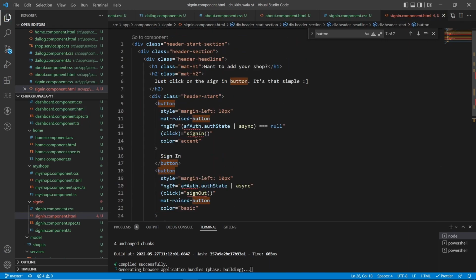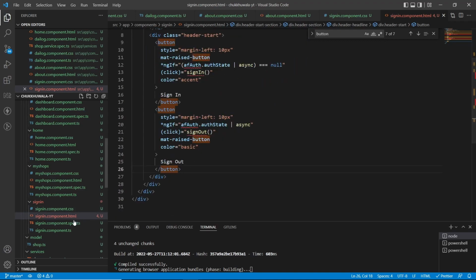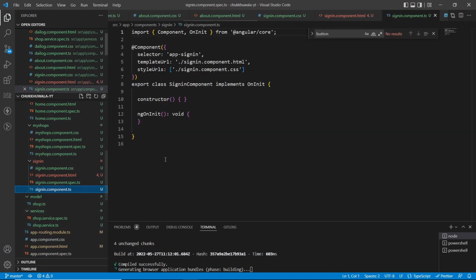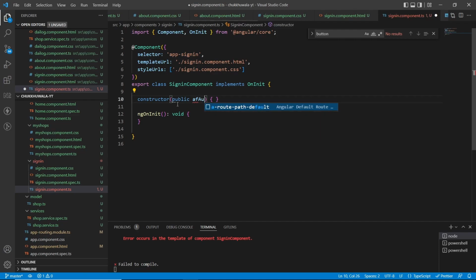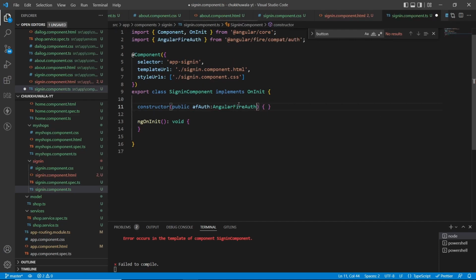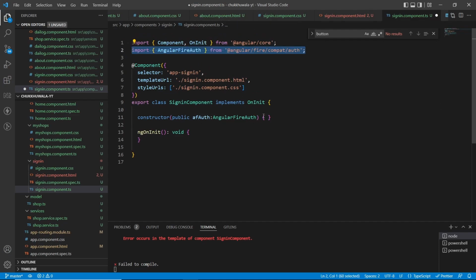It is giving us this error because we didn't define this function. Okay, so let's first define this function. Similarly, for what we did in all our components, we will be first checking whether the user is currently logged in or not. Okay, so let's go back in the constructor. I'll say public afAuth from Angular fireauth. Okay, make sure to import this from this path.